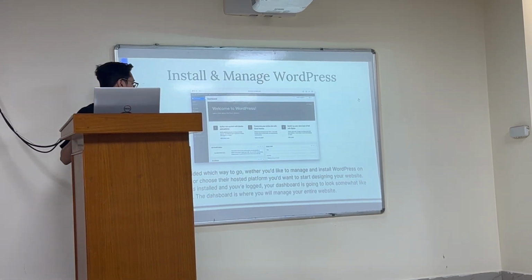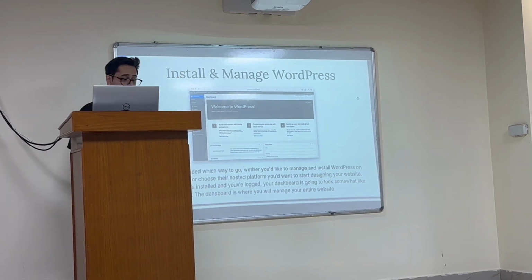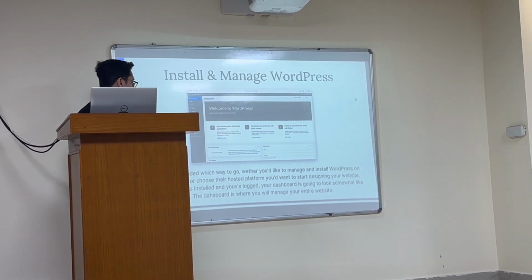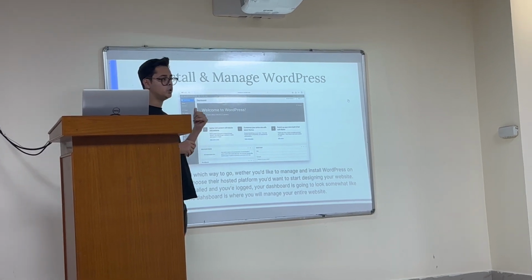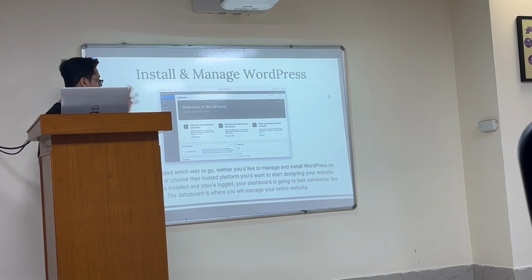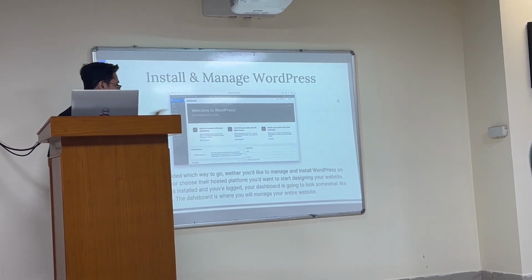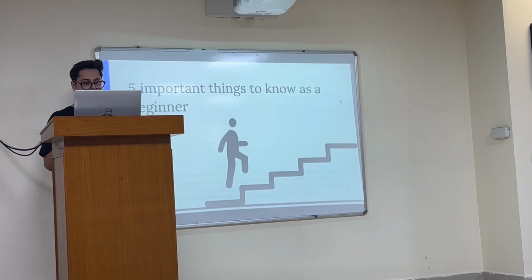So once you install and manage WordPress, this is the dashboard that you usually see. Using this dashboard, you can manage your website, add plugins, add themes, and make changes to the website. This is the screen that you're going to see most of the time, and this is where you're going to manage and do anything that you want on the website.